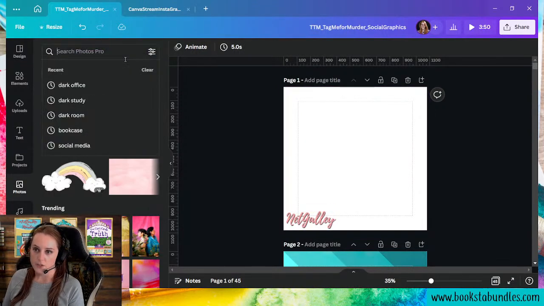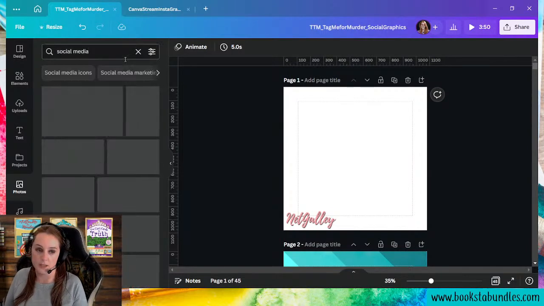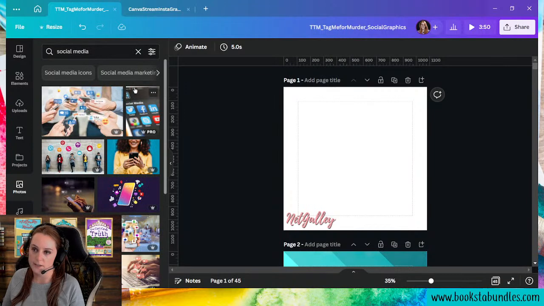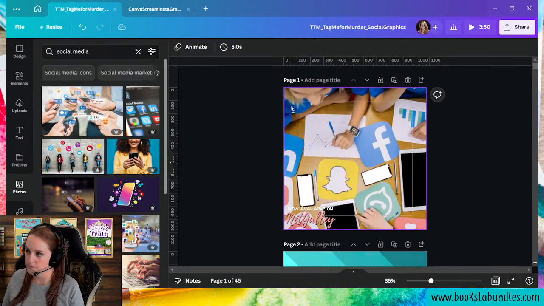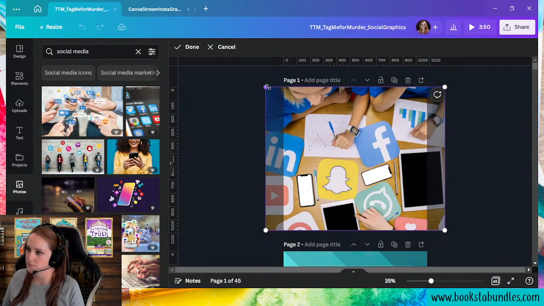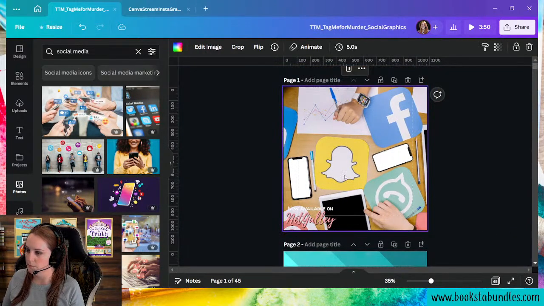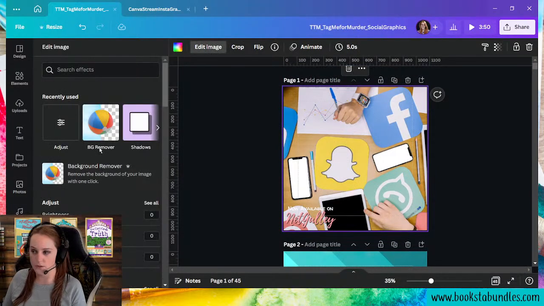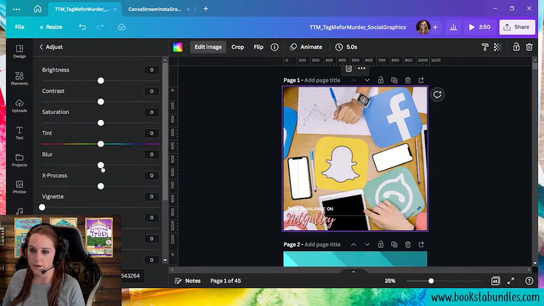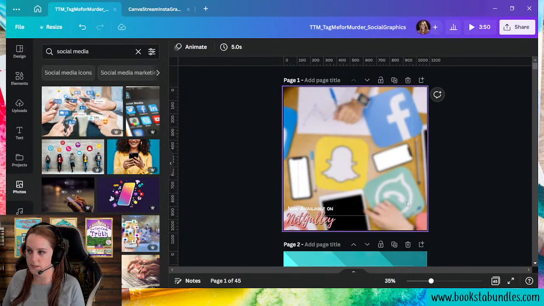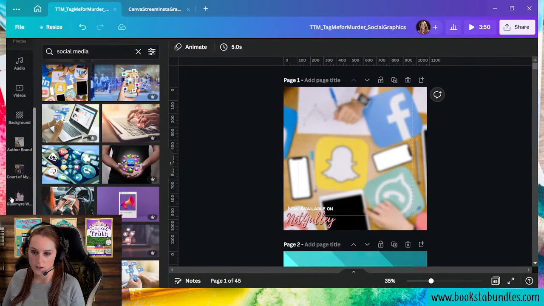So I'm going to just really hop into my photos because I write about a social media influencer. I like drawing from social media icons. Ooh, I don't know. This might be a bit too busy, but I kind of like it. And if something catches my eye and I'm like, ooh, how can I make this work? So I'm going to do some edit adjustments to the design itself, make it a little blurry so that it's not as in laser focus.